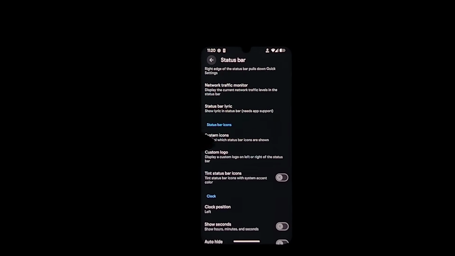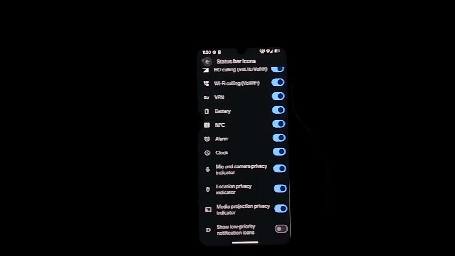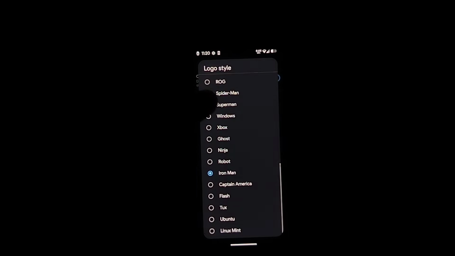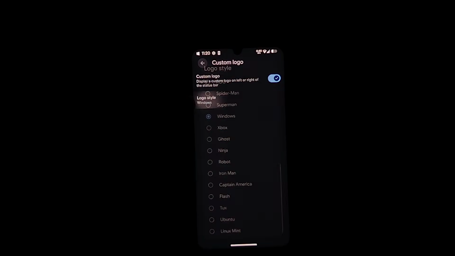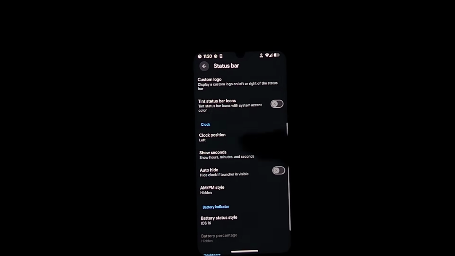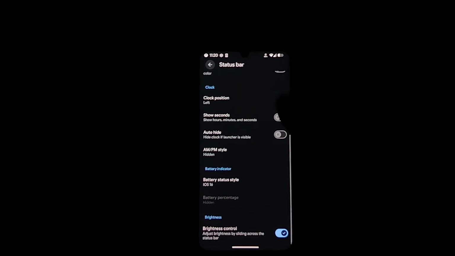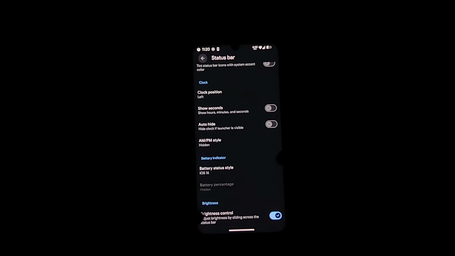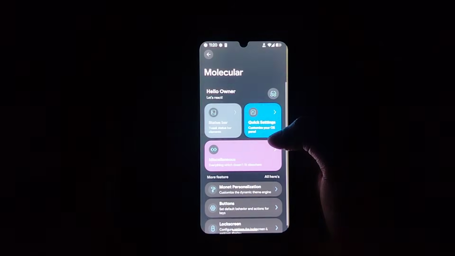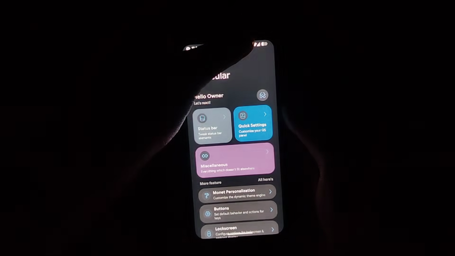I can't test it out, but over here you can see you have got these things, and you get the ability of custom logos. I can set it to Superman, Windows, Xbox, to whatever I wish. Now you can change the clock if you want to hide it or not. You got everything from your brightness control. So if I swipe over here, I can adjust my brightness. Isn't it cool? I don't even have to open my notification panel to do that. Now moving forward, I'll just lower it down.